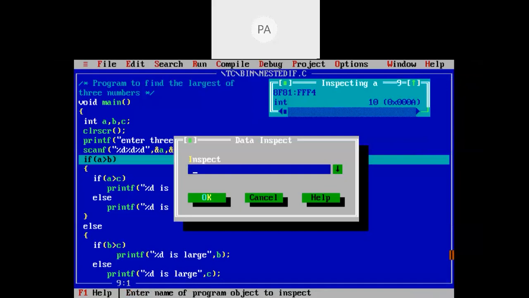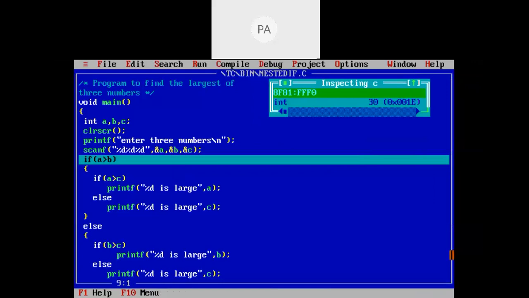Now A greater than B. A value is 10, B value is 20, right? So 10 greater than 20. You can look at this program control here. Whatever you are seeing here, it is C value. See, A value is 10, B value is 20. Is 10 greater than 20? No, the condition is false. You just look at where the program control goes.